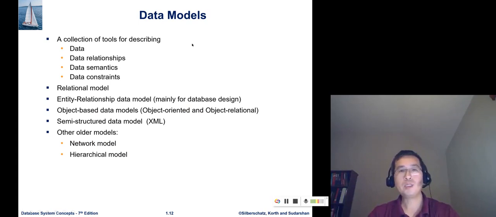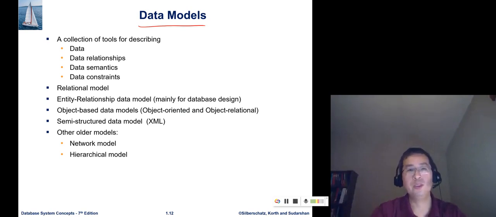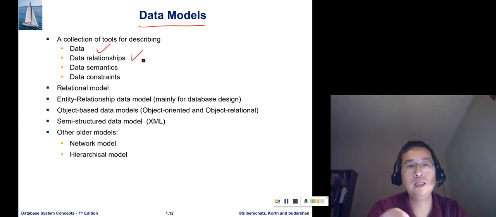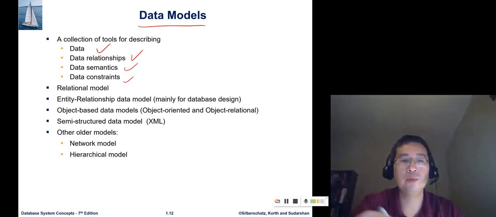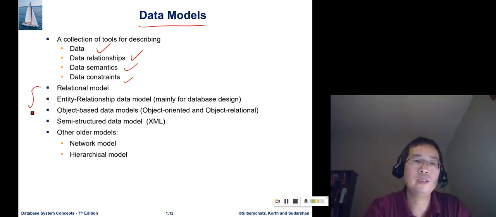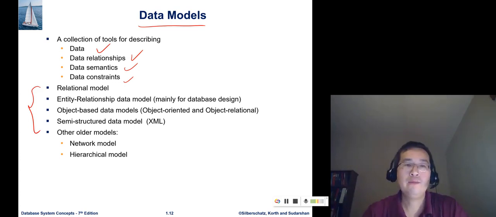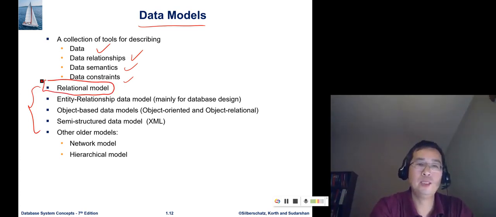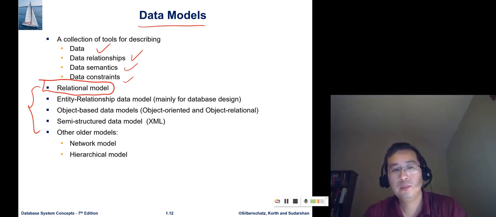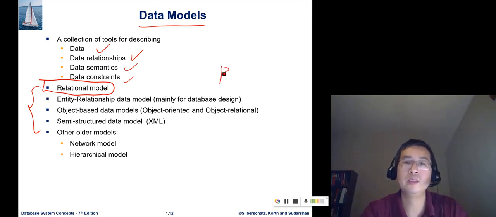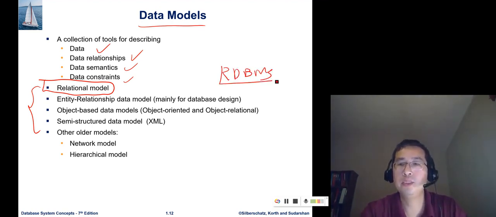So we have a definition for data models. What are data models? As we mentioned, it is data, relationship, semantics, and constraints. And then we have several tools. We have the relational model. In fact, this one is the most successful in the past and even till now, and also the most important one for us to learn. We focus on the relational DBMS, which is based on the relational schema or relational model.